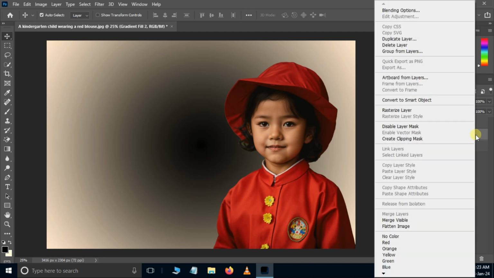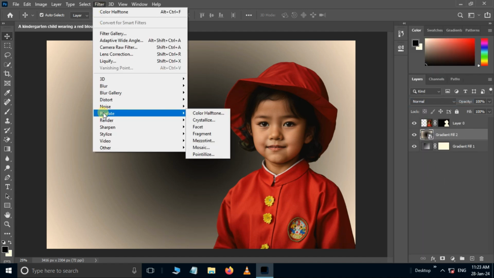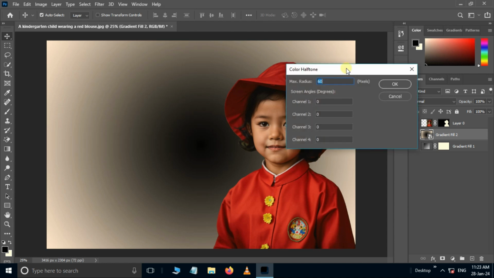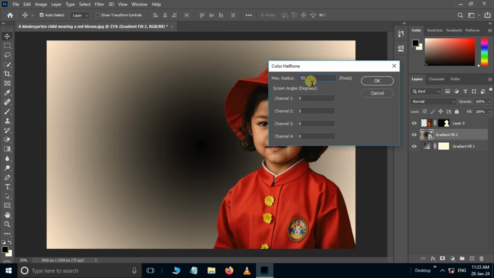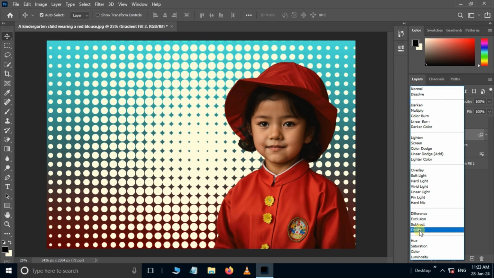Now right click on this layer and choose convert to smart object. Then go to filter, pixelate and choose color halftone. Here set the color halftone to 70 pixels and press OK. Now go to blend modes and choose divide.